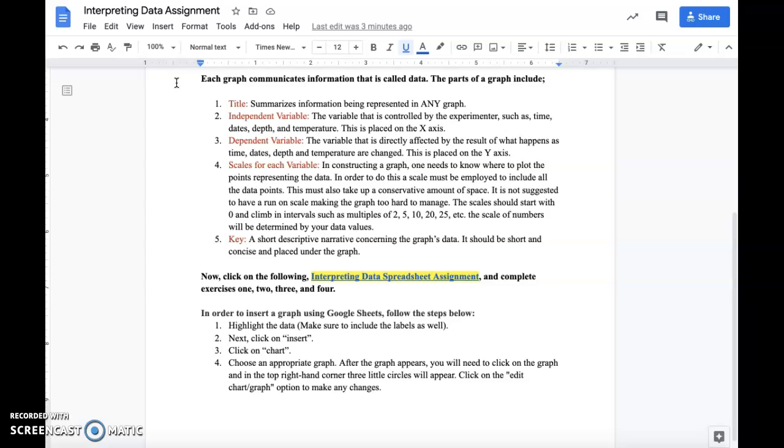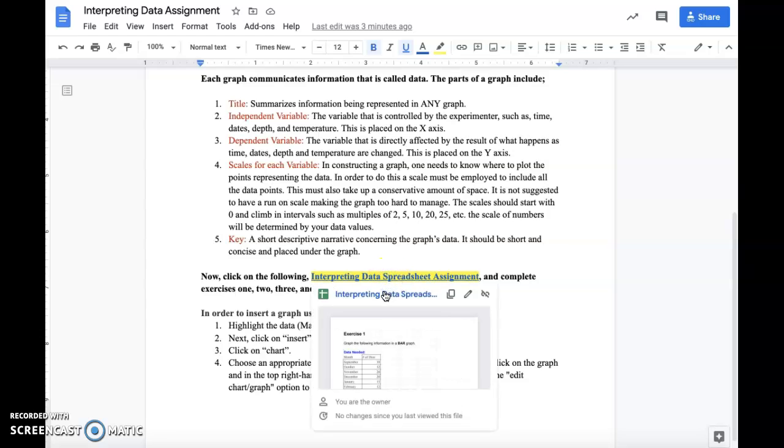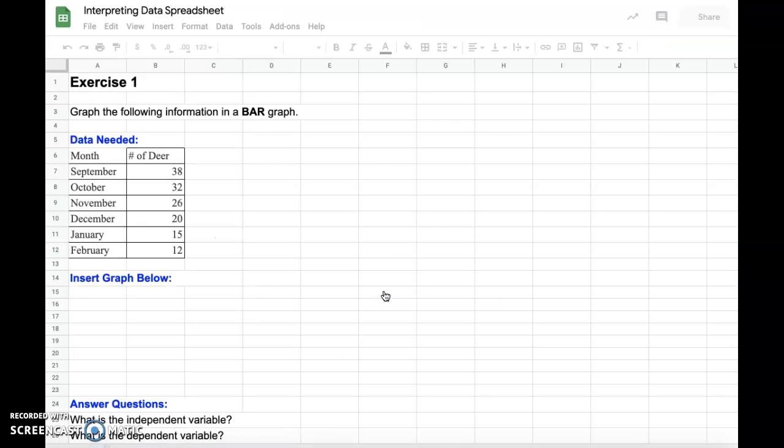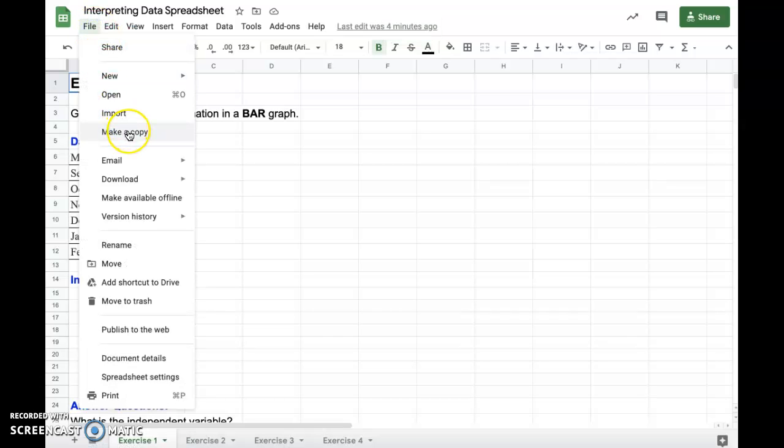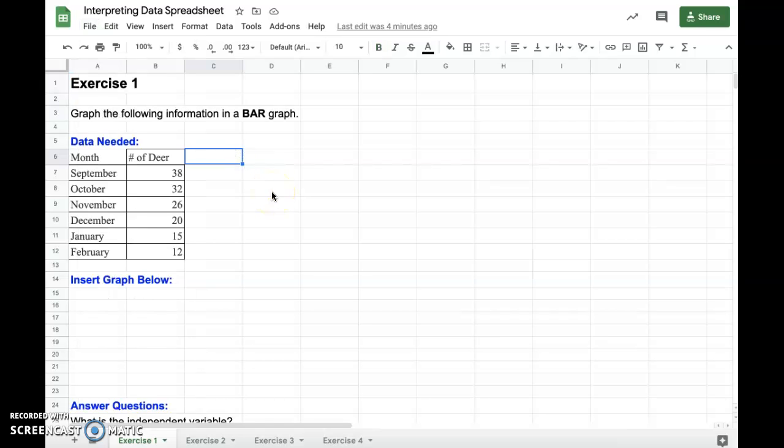Now, click on the following Interpreting Data Spreadsheet assignment. Go to File, make a copy, and once you have made a copy, we're going to head back and read through the little bit of information left on the instructional document.